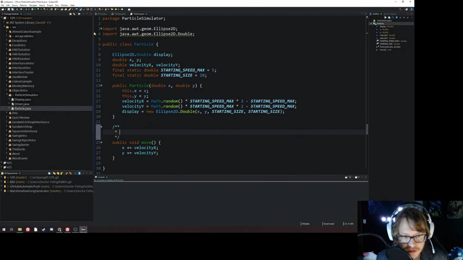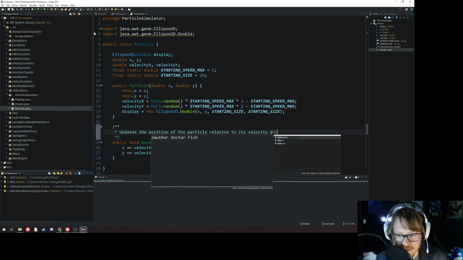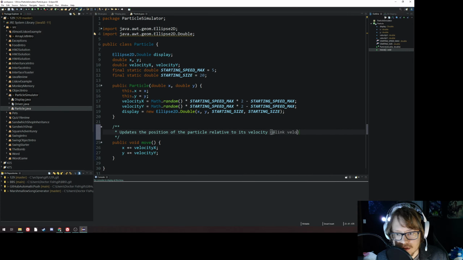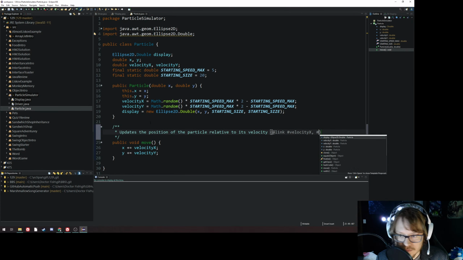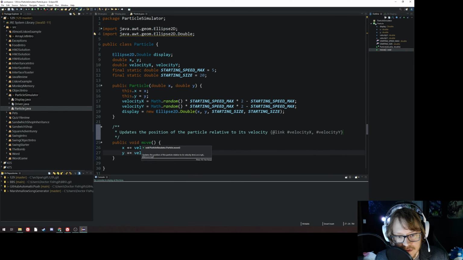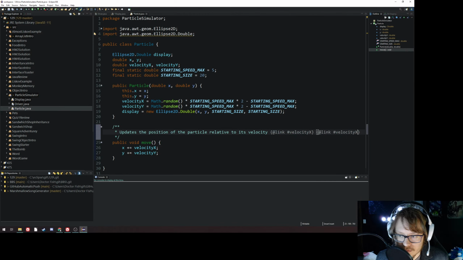And I can document that as well. Updates the position of the particle relative to its velocity. And then if I really wanted to be fancy, I could link the velocities there. I think you can link two in one comment like that. Let's see if that was correct. Nope. They need separate ones, darn. But that wasn't so bad. Okay.